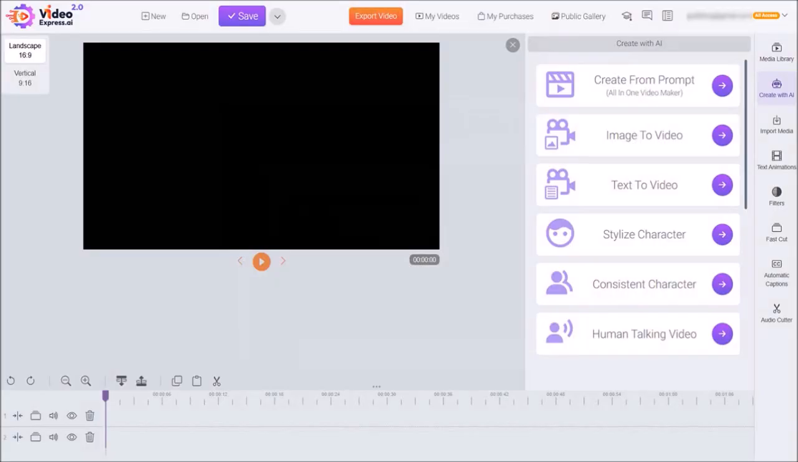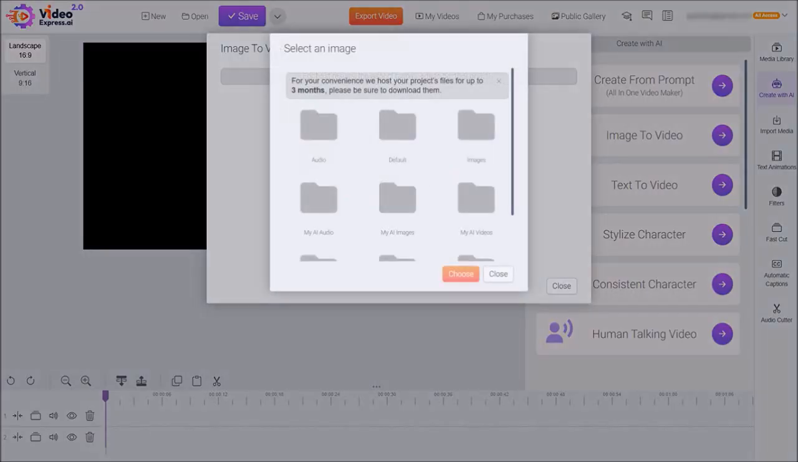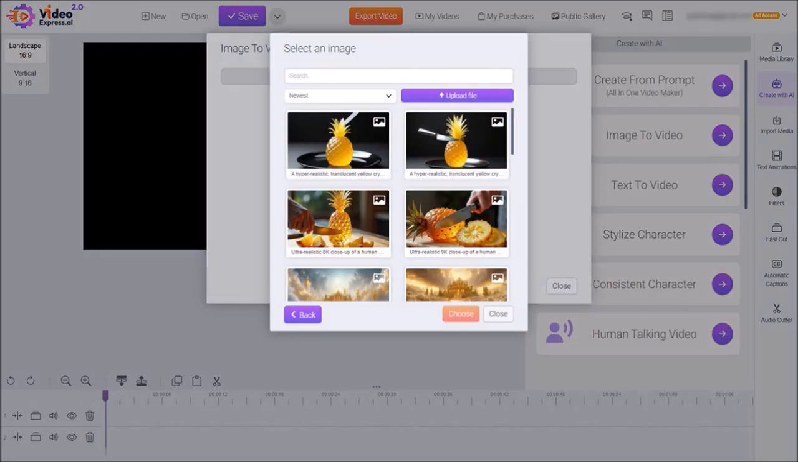If you've already got an image that you created before, you can use the image to video feature to create the ASMR video animation. To do so, click on Create with AI in the right side toolbar, and then choose Image to Video. Click the Select button, and you'll see these folders. I'll head over to the My Artistly Images folder, which is where I created my image. And then from here, I'll select this pineapple image and then click Choose.